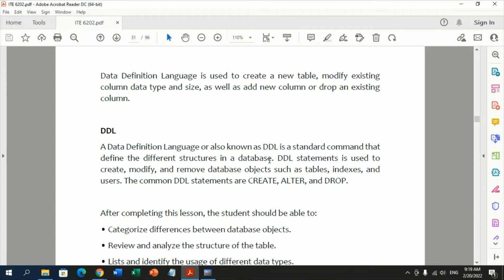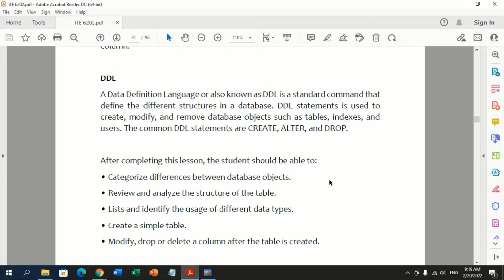This is also the standard command to define the different structure in the database and used to create, modify, remove database object natin dito. So, lahat ng command we will use today is under siya ng DDL. Kung saan yung kasama dito is yung create, alter, and drop po dito.